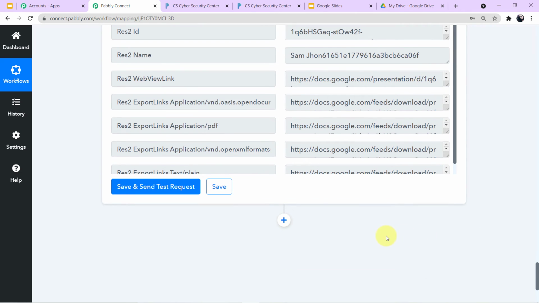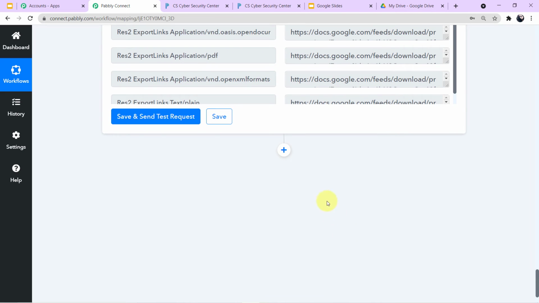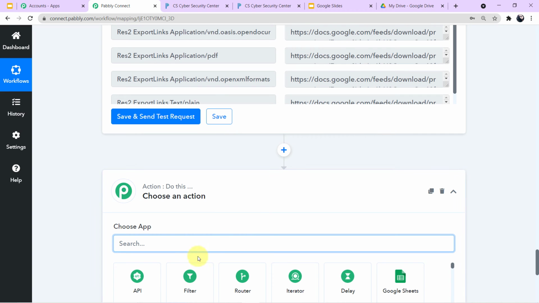But here we are not using WhatsApp. Here we are not integrating WhatsApp directly. Instead we are using 360 Dialog. Why guys? Because 360 Dialog is the official API of WhatsApp, and WhatsApp does not allow you to send messages directly. For that we have to use another software, that is 360 Dialog. So for that you have to click on this plus sign, come to the action field, and here you have to search for 360 dialog.